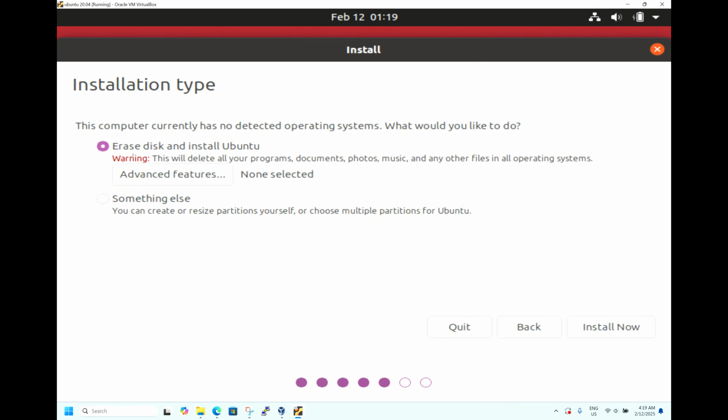So now here you can select the entire hard disk and you can see to install Ubuntu. If you want to create the custom partition, you can specify the disk space for root, home and swap. So we are doing the express installation by using the entire hard disk. So it will erase the hard disk and install Ubuntu. So select the first option and hit install now.